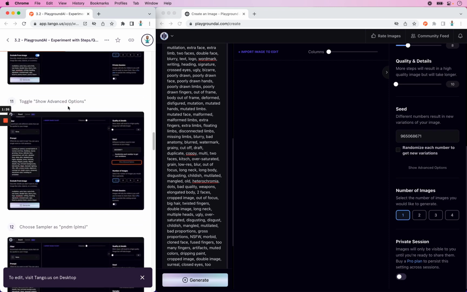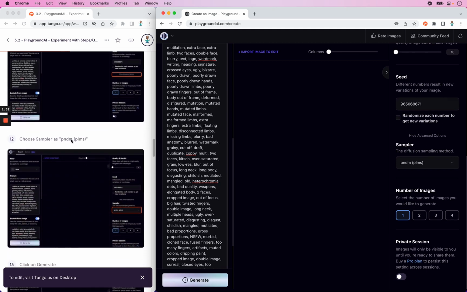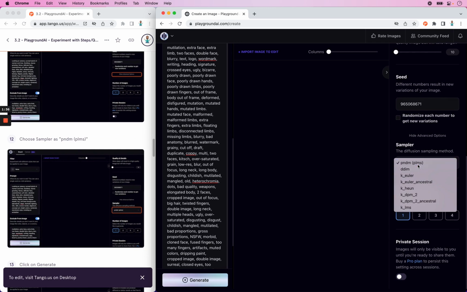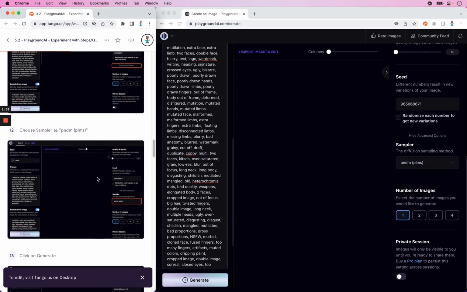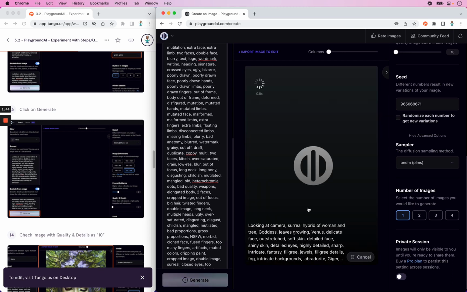Next, show advanced option. Toggle the show advanced option here and choose sampler as PNDM, PLMS. So I choose the sampler as PNDM, PLMS. Next, click on generate. So we are going to start generating our images.